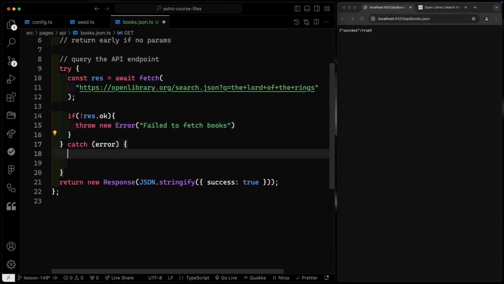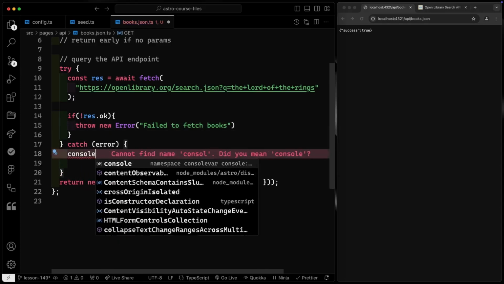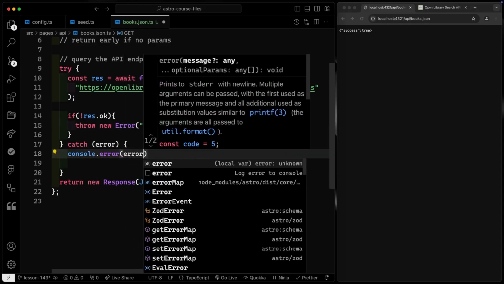Now, we want to catch any errors that we throw. So I'm going to come down here, and first of all, we're going to console.error. This will just be server side, any errors that we get.